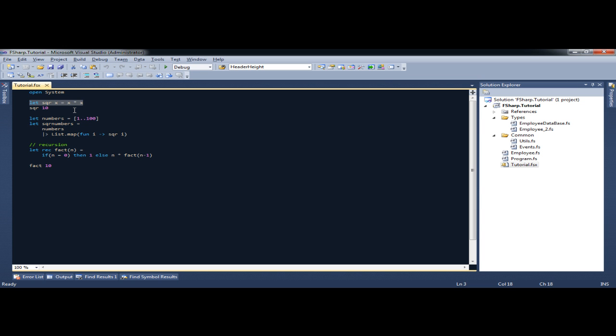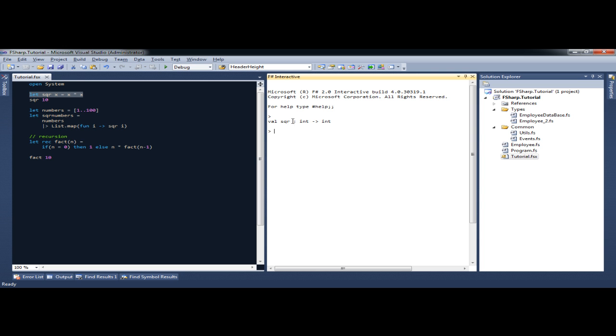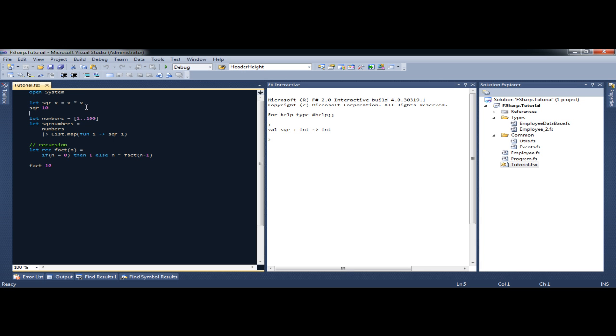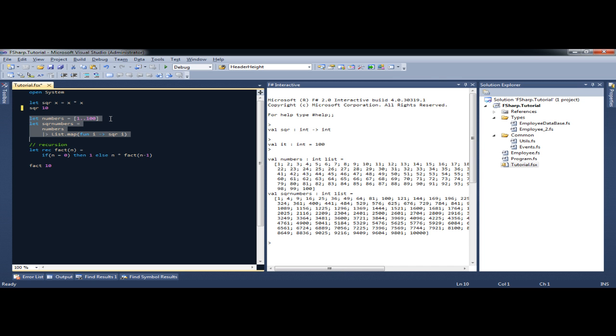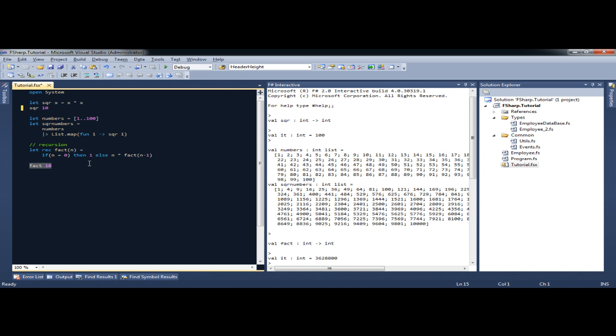Okay, so you select the line of code that you want to execute, press Ctrl Enter. So this is a square function which takes an x value and multiplies x into x. By default, Visual Studio will infer this as integer types, and if you change this to float, it automatically becomes a float. That's all. So here in this one, we create a list from 1 to 100. We use pipelining. We convert that to a list of squares. That's how I will execute. And there's a simple recursive function. That's a factorial, and it computes a factorial of 10.